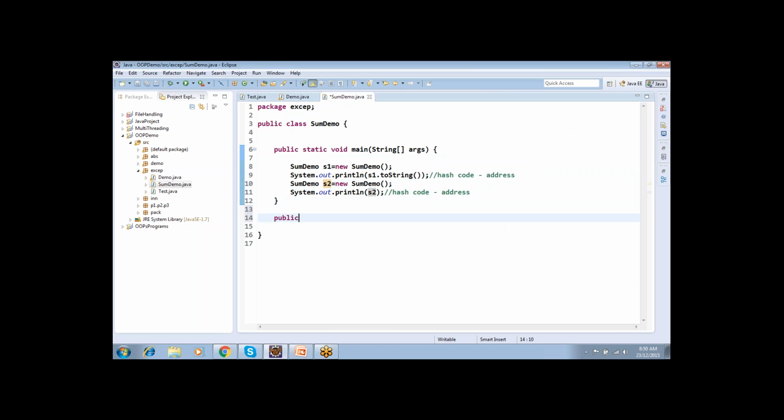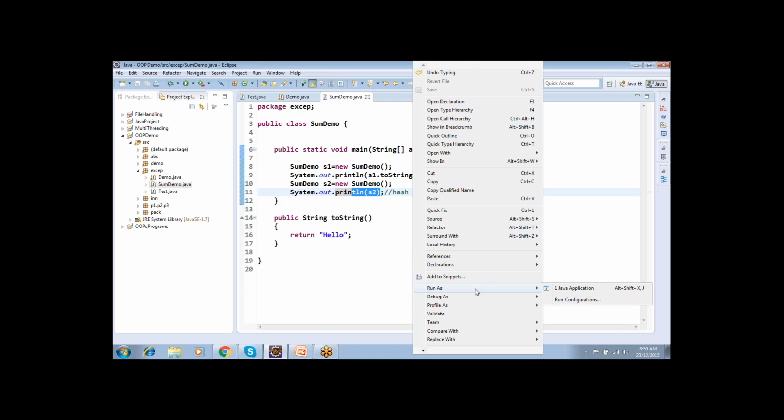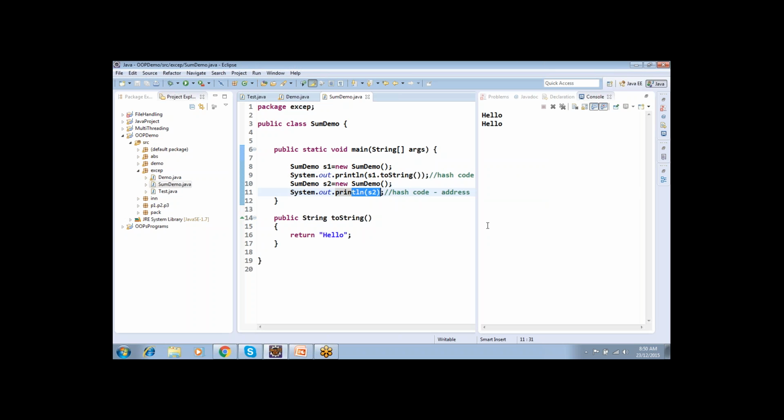But if I override the toString function in my class, the return type of this function is String, and I return some string, hello. Now what is the output? From here it automatically calls the toString function, and the toString function is there. So the output of this code is hello hello, two times, because the toString function is working here. Hello hello. Is that clear?